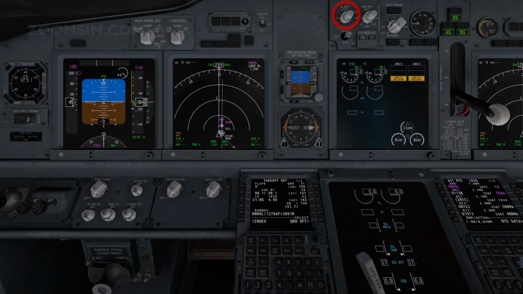N1 set, auto. In the automatic position, both reference N1 bugs are set by the FMC N1 limit and takeoff reference pages, and the reference N1 bugs at active N1 limit for autothrottle are displayed. In the both position, both reference N1 bugs and readouts are manually set by turning the N1 set knob. This has no effect on autothrottle operation. In the 1 and 2 positions, the respective N1 reference bug and readouts are manually set by turning the N1 set knob. This has no effect on autothrottle operation.